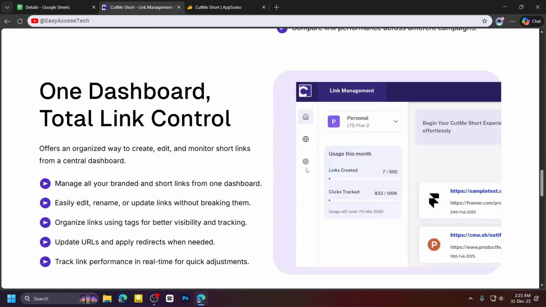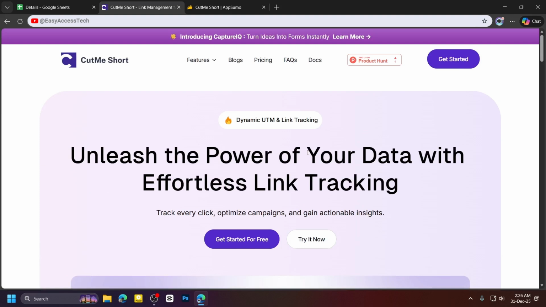CutMe Short also helps you with click prediction. By analyzing link behavior, the tool gives you insight that helps you to understand which links are more likely to perform well. This is very useful when running campaigns or promotions because you can focus more on links that bring results. Security and control are also important.